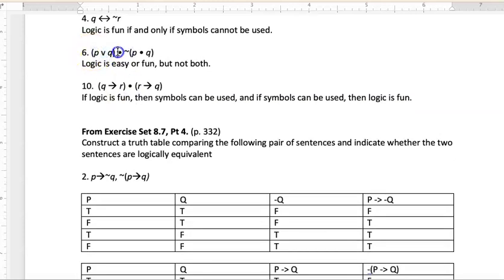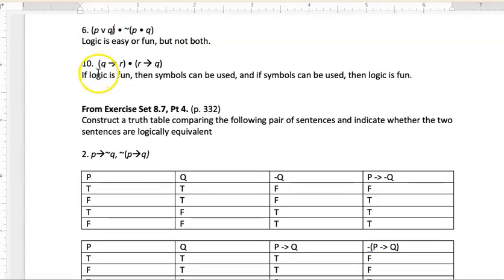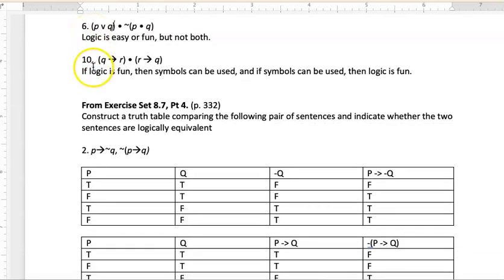We see an or, an and, a not, and an and, and then we just kind of translate. Let's see, so P was logic is easy, or logic is fun. And it is not the case that it is both fun and easy. So you can just say, but not both. That is the exclusive disjunction. All right, if logic is fun, then symbols can be used. And if symbols, we have the if-then. If symbols can be used, then logic is fun.